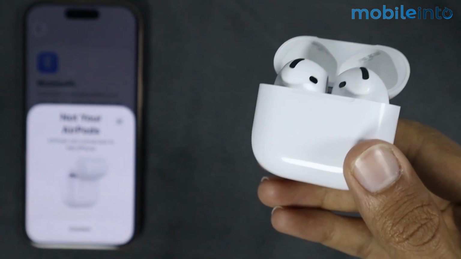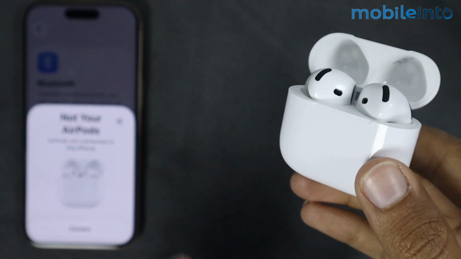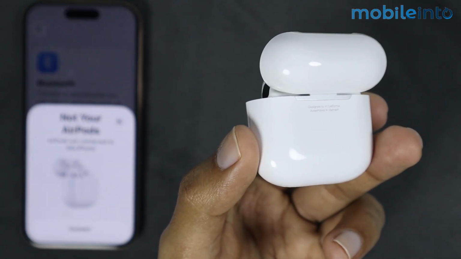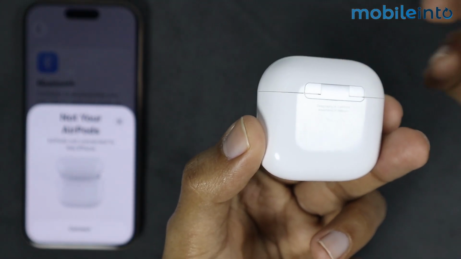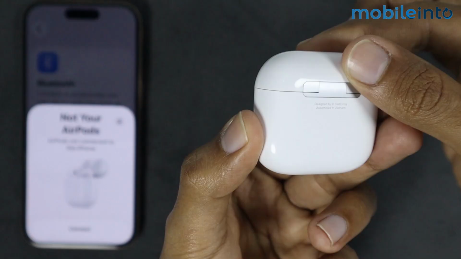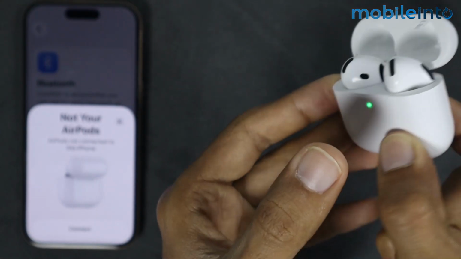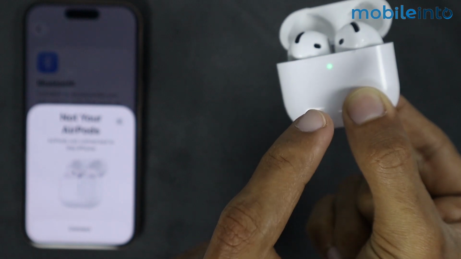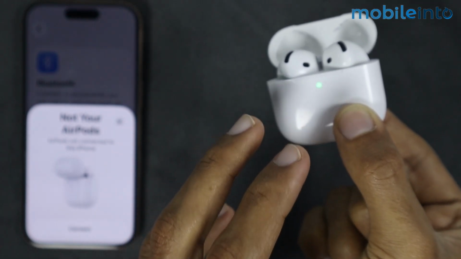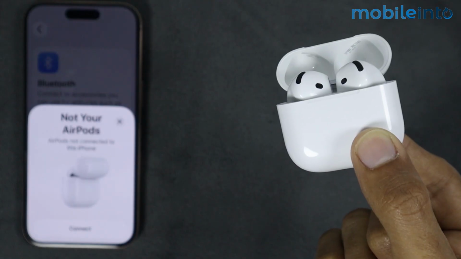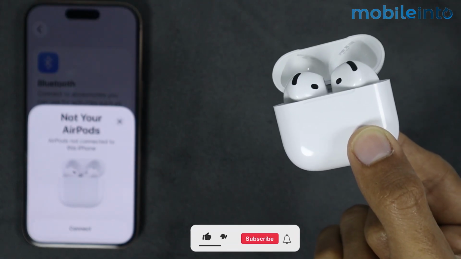Now if you're using AirPods Pro or any other AirPods, you will see a button at the back of the AirPod. Now to factory reset that type of AirPods, just make sure you open the lid of the AirPod. And after that, just press and hold the button at the back of the AirPod until the LED turns orange. And once the LED turns from orange to white, this indicates that you have done a factory reset on that type of AirPods.